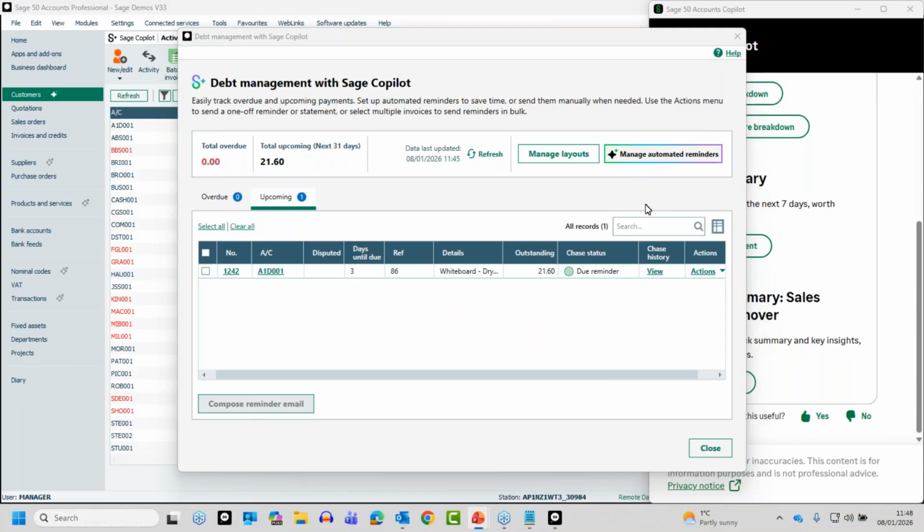So it will generate that email for you. Now, depending on your settings, it might save it as a draft. It might send it automatically. If you've ever emailed documents before, hopefully you're familiar with that.